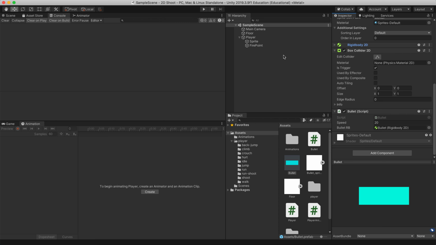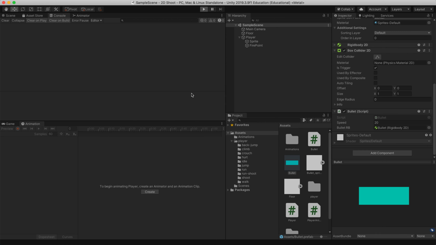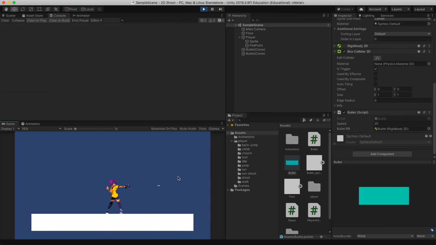Let's command save that while we're here. Let's press play. And there we go. We are now shooting bullets. And we can run around, shoot some more bullets. Lovely jubbly. If we run that way, we are still shooting bullets the wrong way around. So how can we fix that?